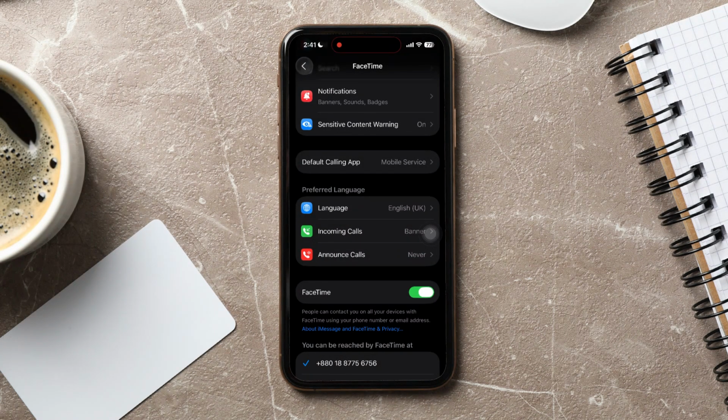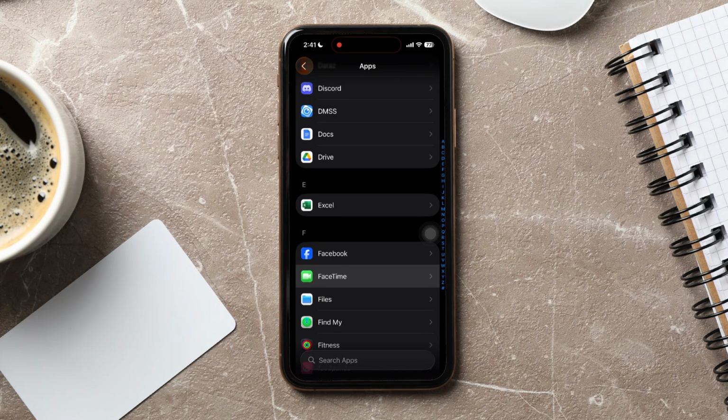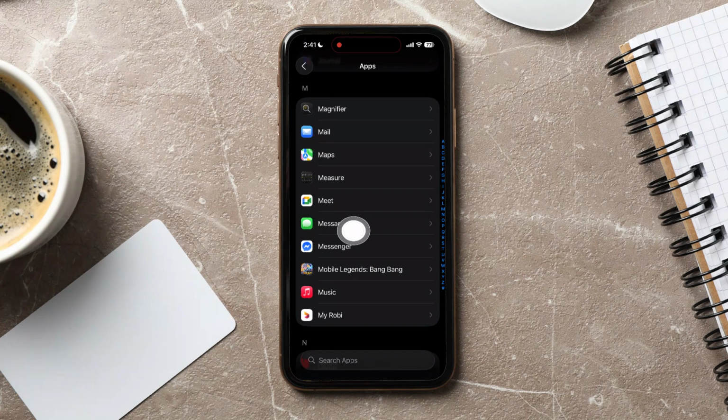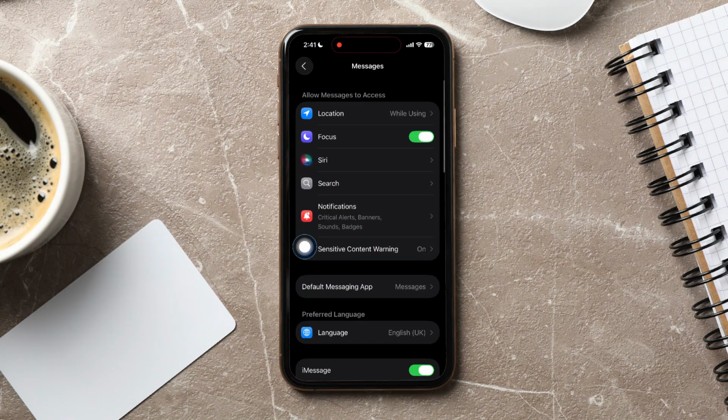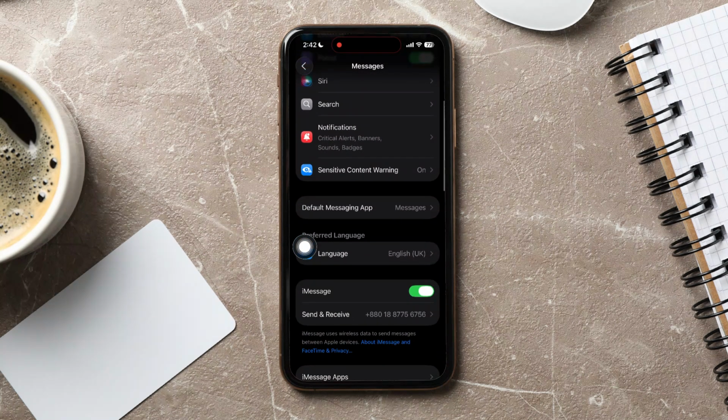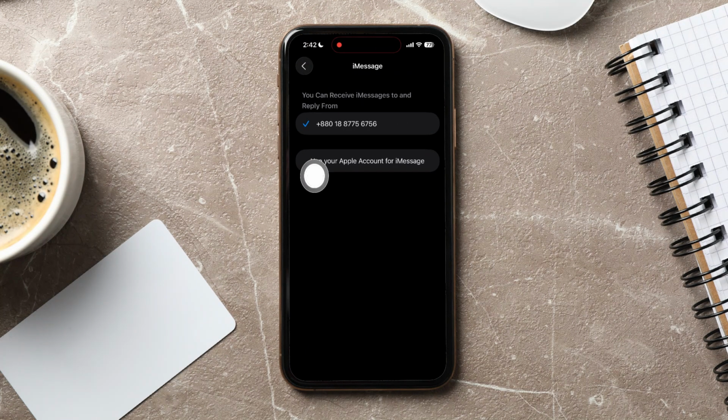You can also do this from the Messages settings. Go back to the Apps list and tap on Messages. In the Messages settings, scroll down and tap on Send and Receive. Tap on your phone number.